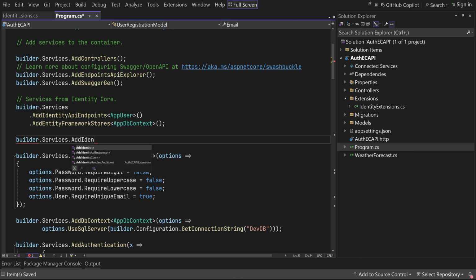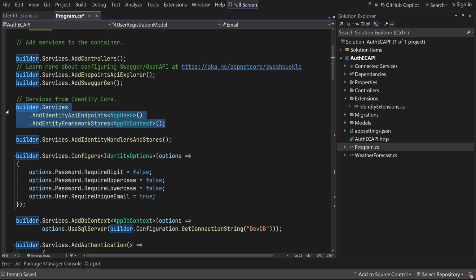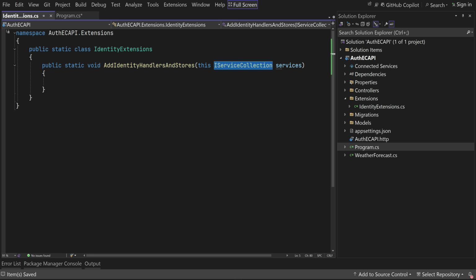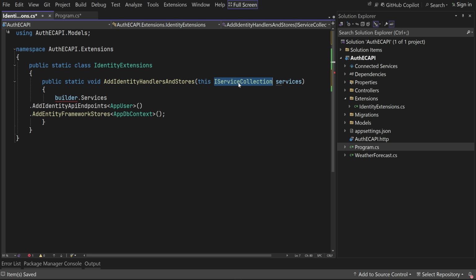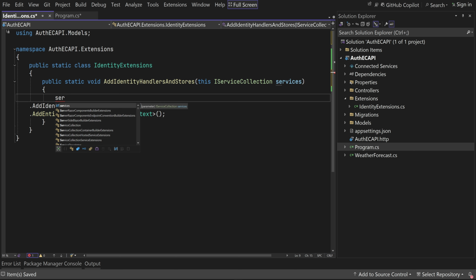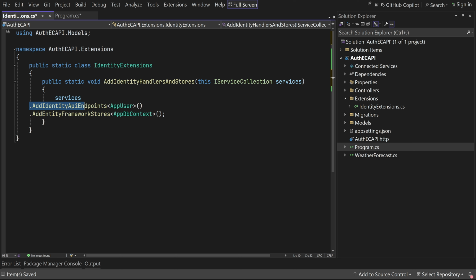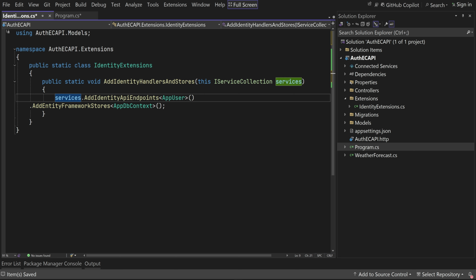builder.Services.AddIdentityHandlersAndStores. So this is the method that we have just added, the extension method. Now let me cut this and paste the same inside this new extension method. The IServiceCollection is already here as a parameter, so we can invoke these methods from these services here. So here we go, services.AddApiEndpoints and then AddEntityFrameworkStores.